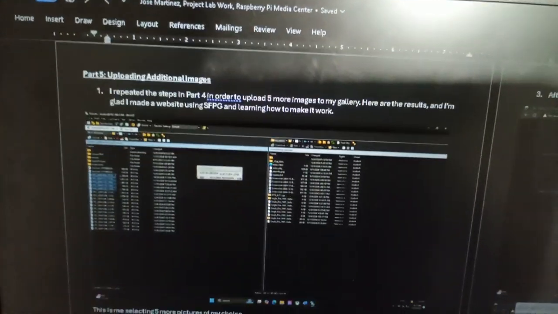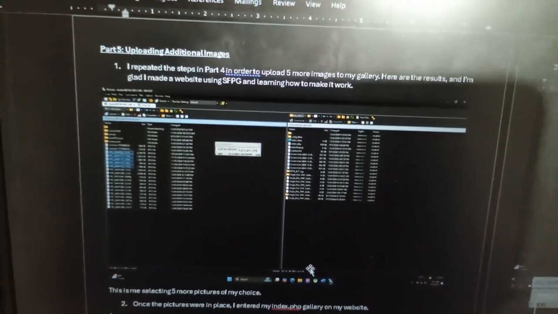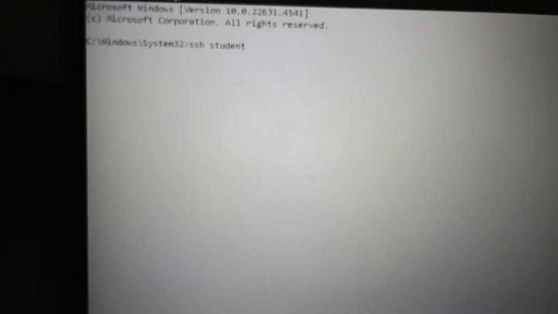For the final part, I repeated the process on WinSCP to upload 5 more pictures to my gallery. I then refreshed my index.php gallery on the website, and now I'm going to show you the final result of the Raspberry Pi server. Here we go. But before I show you the server, I want to check out something else. I'm going to check SSH on my system to see if it works.